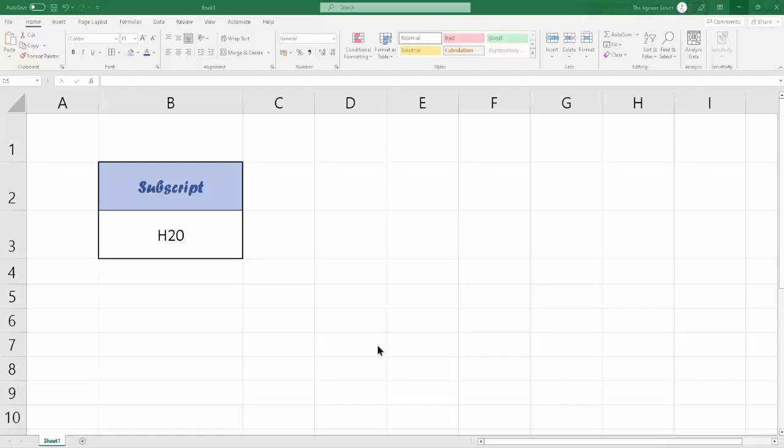Today I am going to show you how you can quickly and easily add subscript in the program Microsoft Excel. Don't worry. Thanks to me, this won't be your problem ever again.